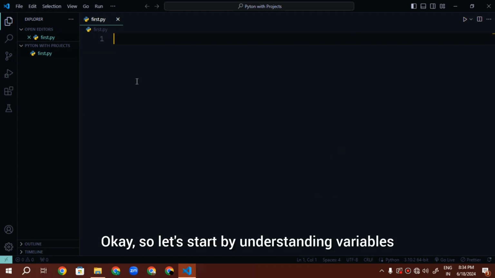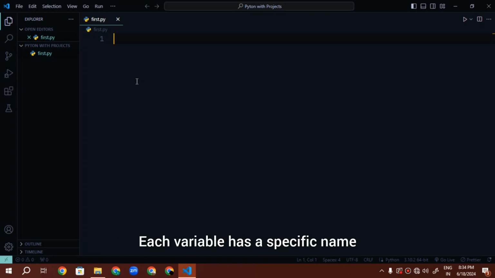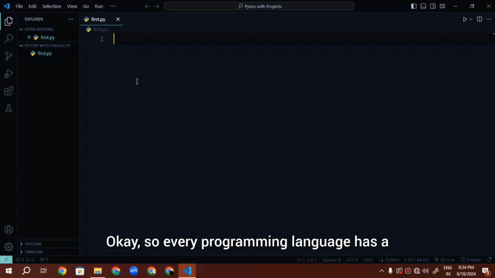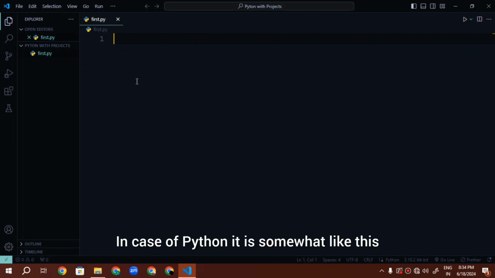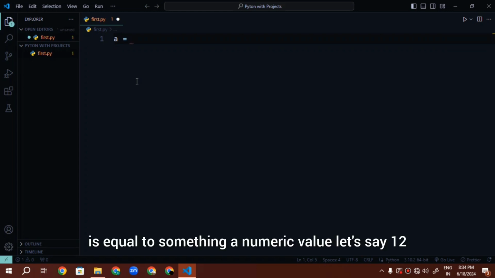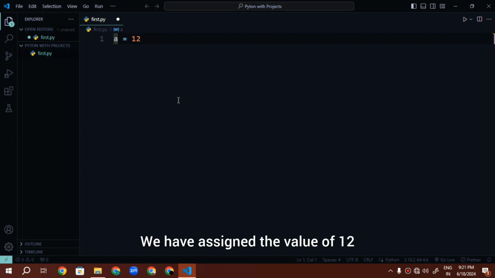Okay, so let's start by understanding variables. Variables are simply containers of data. Each variable has a specific name and a specific value that we assign to it. Every programming language has a different syntax of assigning variables, or say declaring variables. In case of Python, it is somewhat like this. Let's say a variable of name a is equal to something, a numeric value, let's say 12. Yeah, a is equal to 12. We have assigned the value of 12 to our variable a. So this was a basic example of what a variable is.